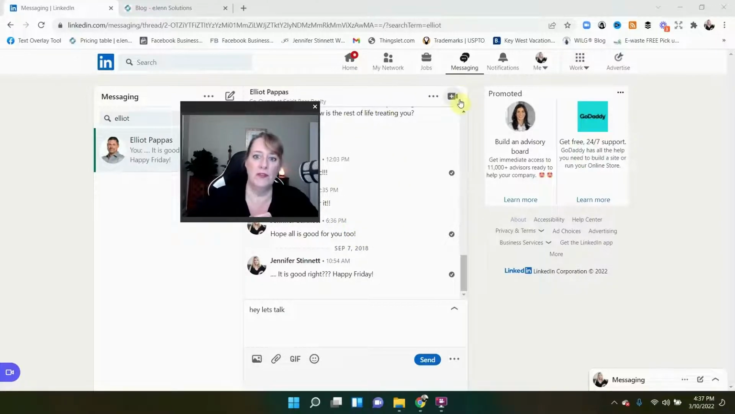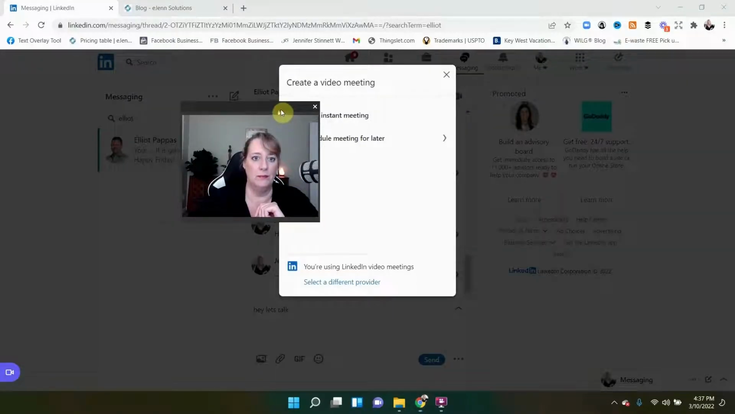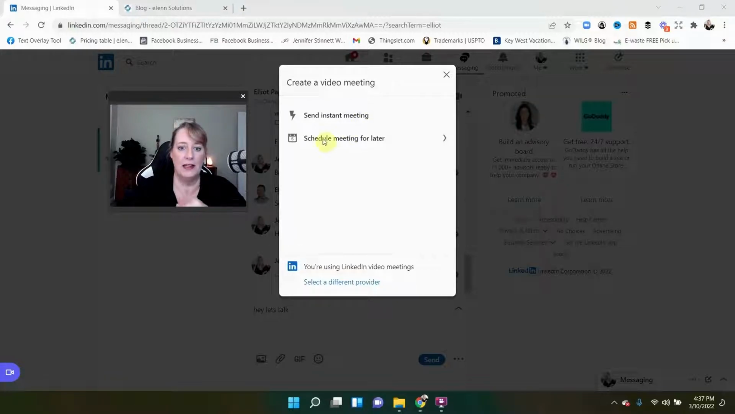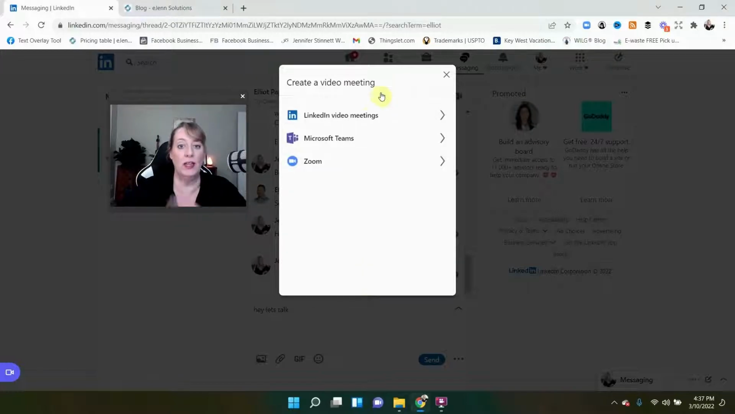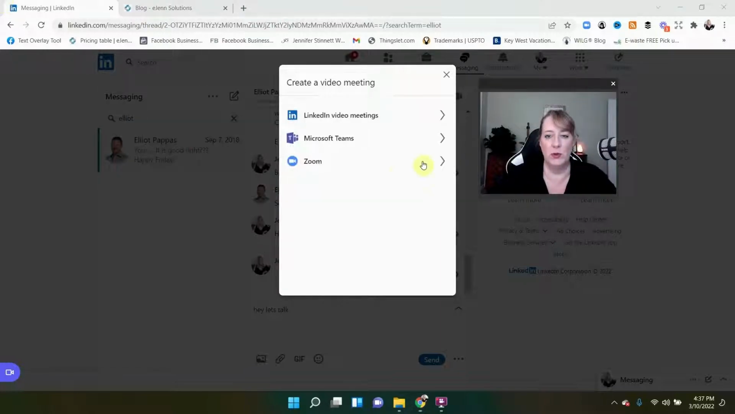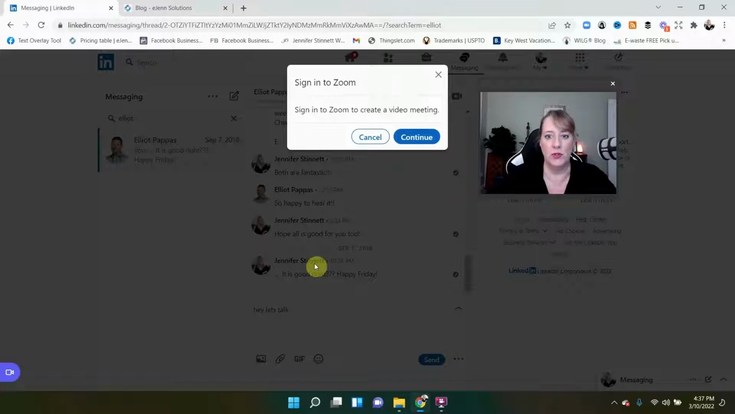Then come over here to the very top and you'll see this little video recorder with a plus. Click that. Let me move myself here. Click that and come all the way down to select a different provider. Clicking this will now allow you to enter whichever provider you want, whether it be Microsoft Teams or Zoom. I'm going to show you really quickly what happens when we do Zoom.